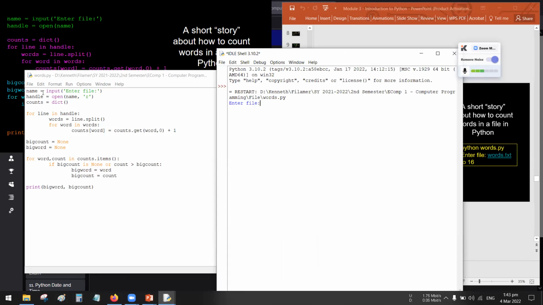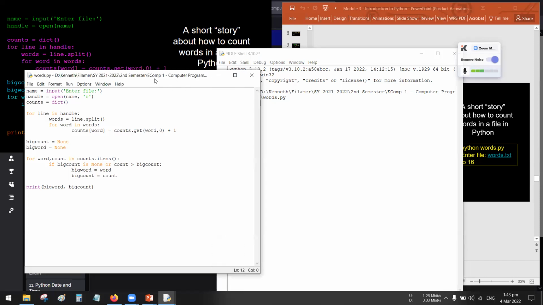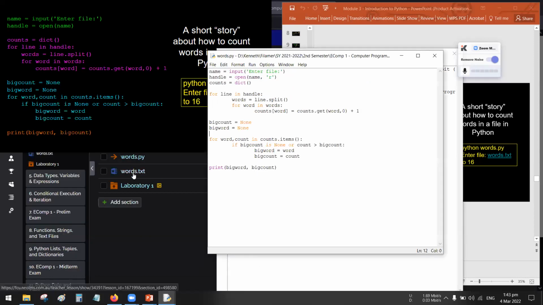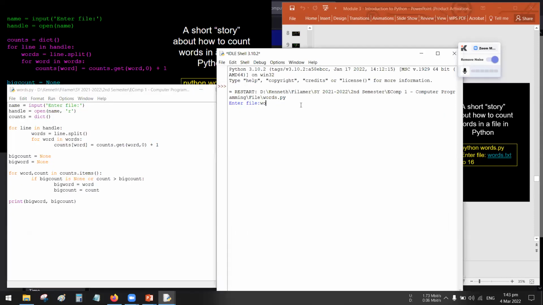So we have here an input function wherein it has a value of text or characters. This input is where we put the file name. So here, enter a file. In this case, we have words.txt. Here it is, words.txt. So let's try.